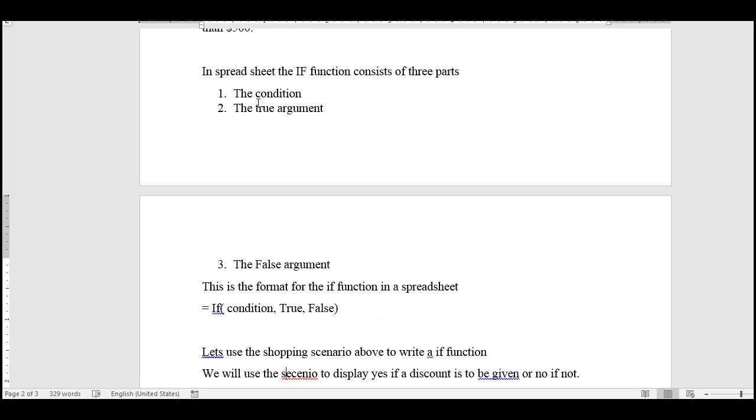In a spreadsheet, the if function consists of three parts. 1. The condition. 2. The true argument. 3. The false argument. This is the format for the if function in a spreadsheet. Equal if, open bracket, condition, comma, the true argument to be displayed, comma, the false argument to be displayed.